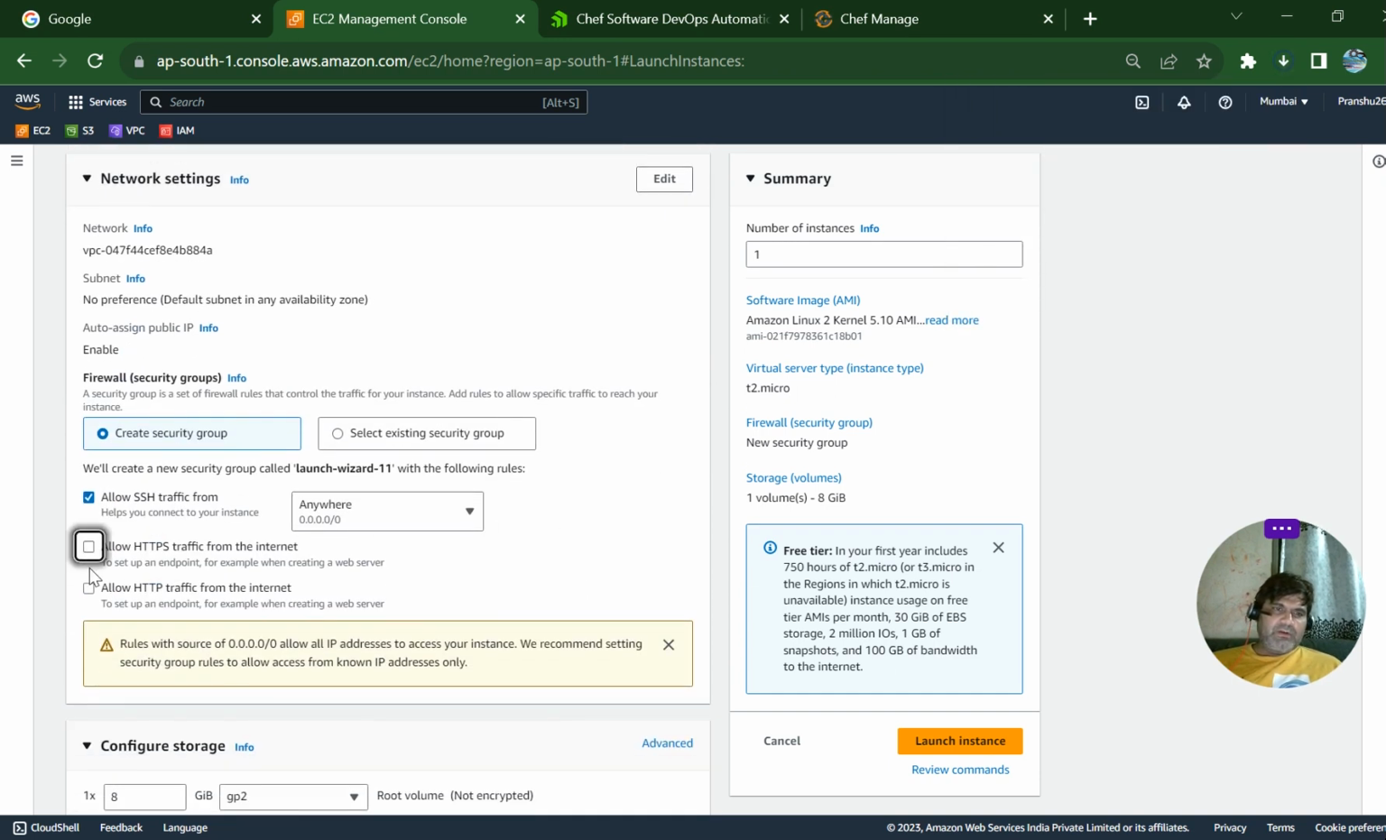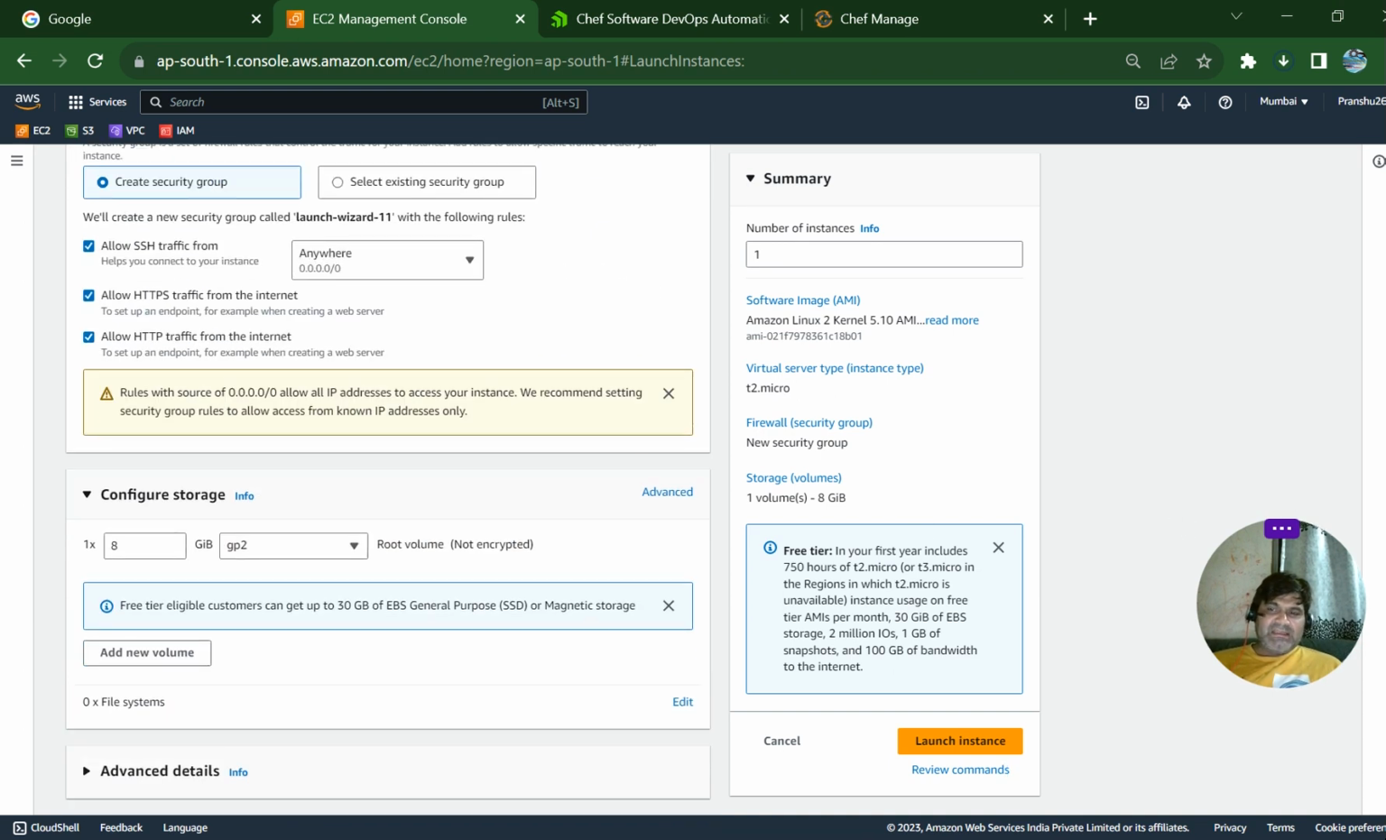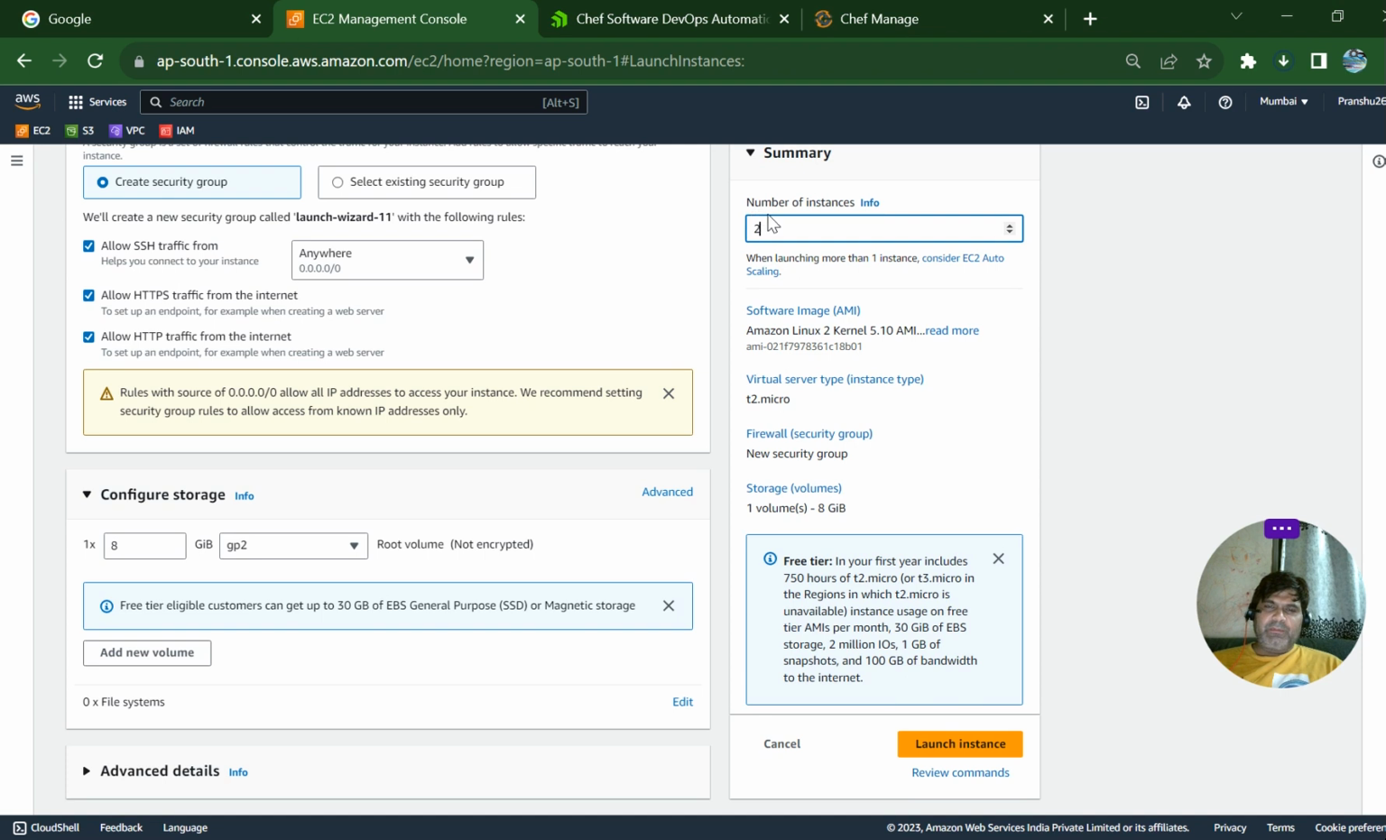Then allow traffic for the node. Now I am doing the last step, going to make a connection between Chef server and node. Let me launch two servers as nodes. If I write here instances two, then two instances will be launched. And then launch instance.